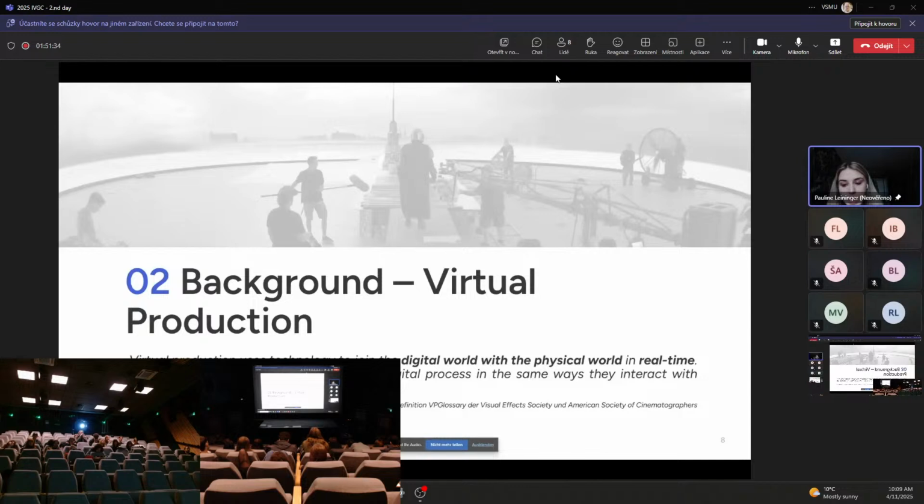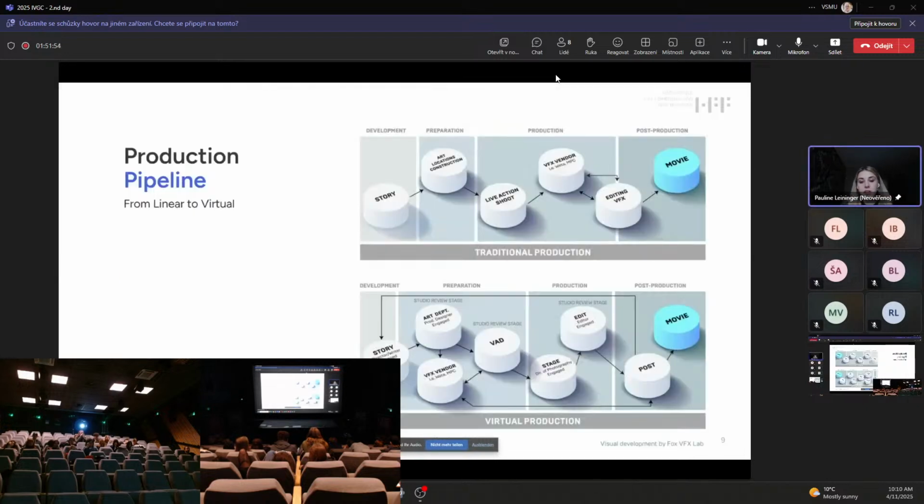So about virtual production. According to a definition by the VES, or the American Society of Cinematographers, it uses technology to join the digital world with the physical world in real time. It enables filmmakers to interact with the digital process in the same way they interact with live action production. So it's not actually one singular thing, it's a whole paradigm shift and a whole new concept, from a very linear production pipeline where everything needs to be finished in order for the next step to work, to a much more iterative and intertwined process where assets can be changed on set and can be prepared in advance.